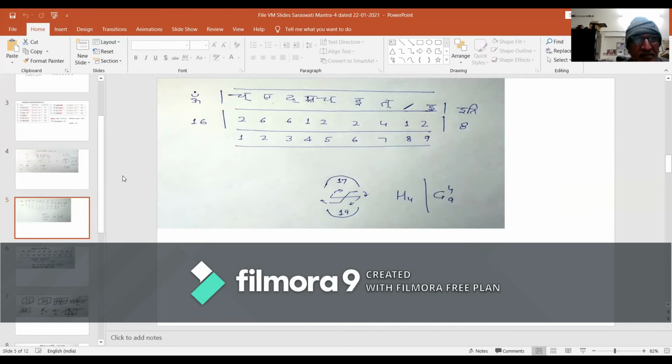Let us be sequentially through this organization of 9 letters of the text of the central core of Saraswati Mantra 4. These 9 letters, as is tabulated, will bring us face to face with TC values 2, 6, 6, 1, 2, 2, 4, 1, and 2.